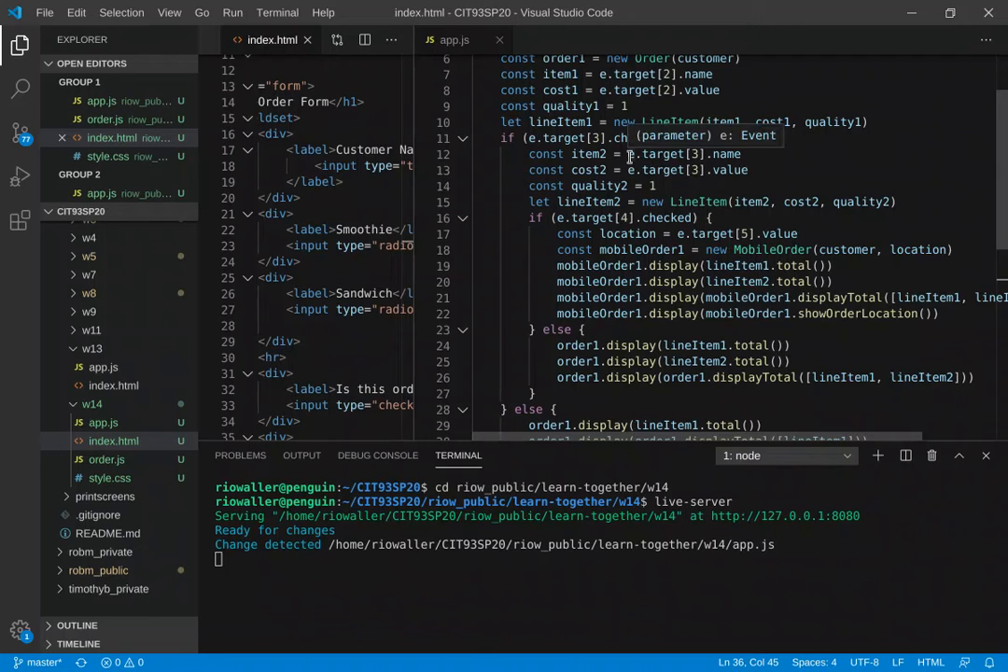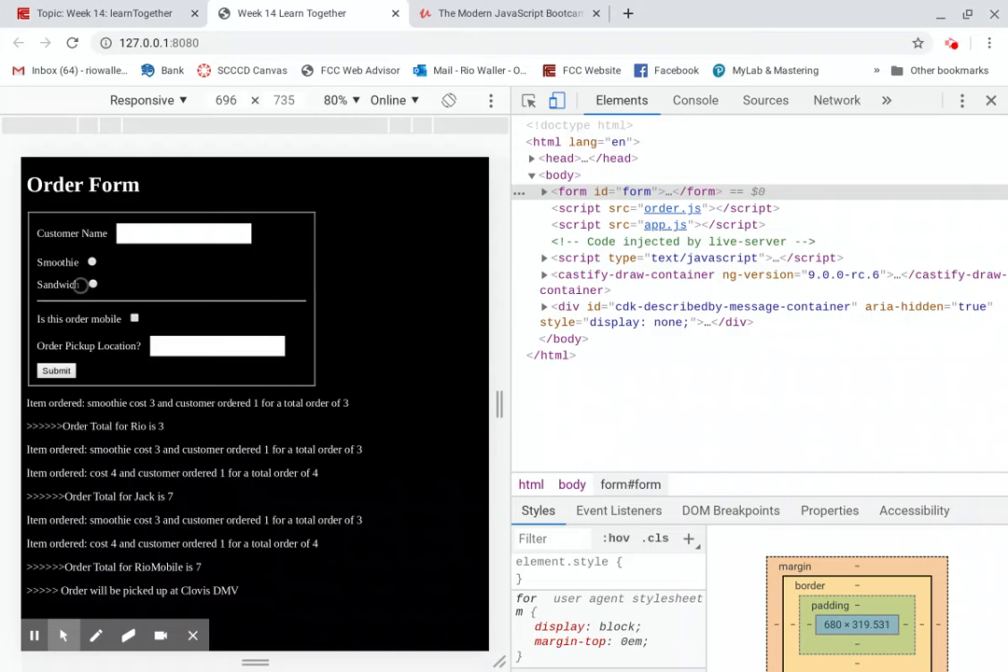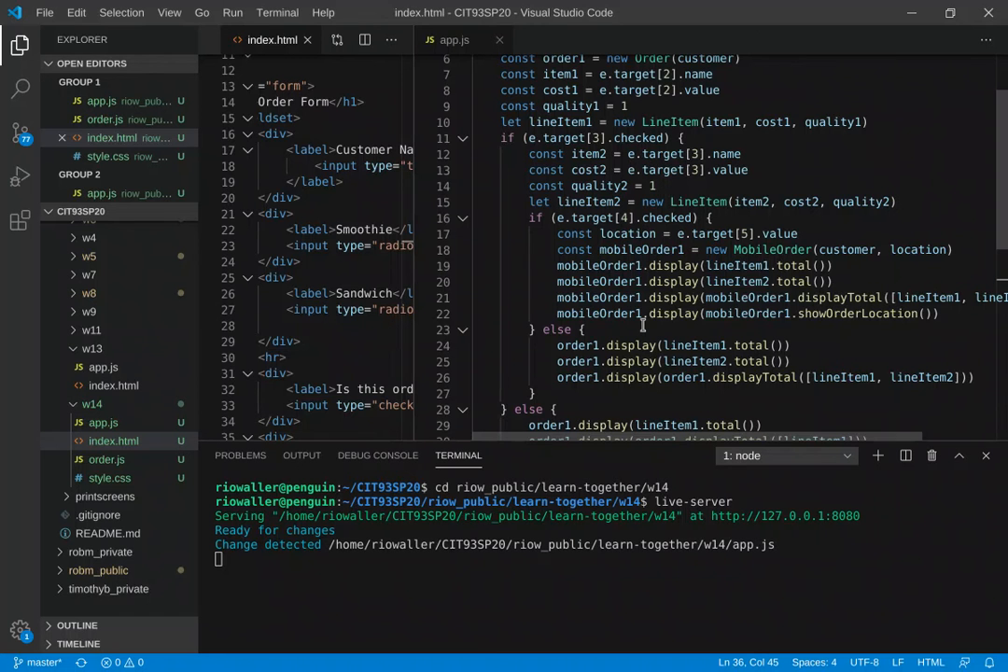Now this is the idea that if I also check both the sandwich and the smoothie, in that case I have to set up a second line item, right? And then I had to check to see if it was a mobile order. And then you can see what happened here is when I've done a mobile order, I then have to call the mobile order by instantiating it with this customer, but now I have to add the location.